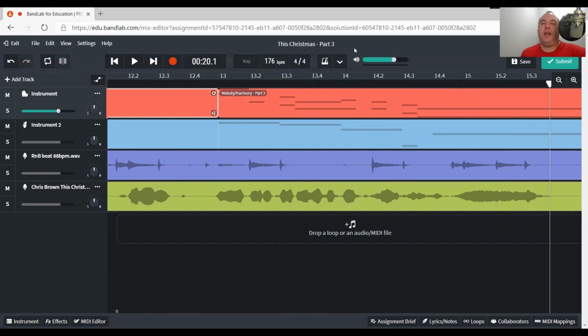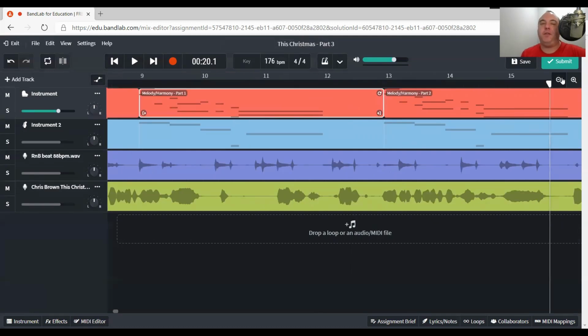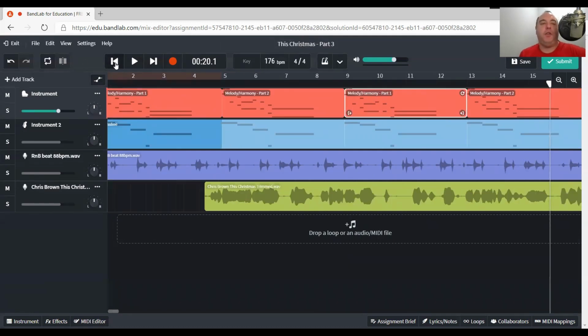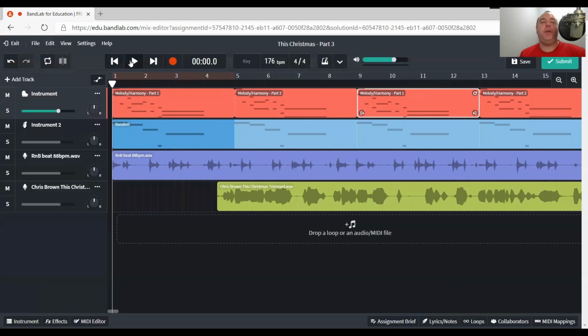Okay, so once you have that lined up, I'm going to use the zoom out tool, which is right underneath submit. Go back out. Now listen from the very beginning, and everything should be lined up really well.